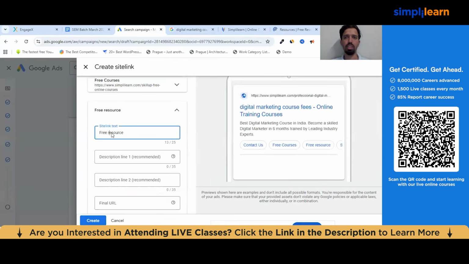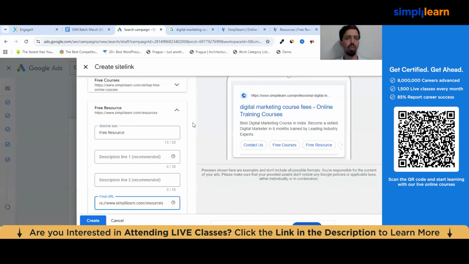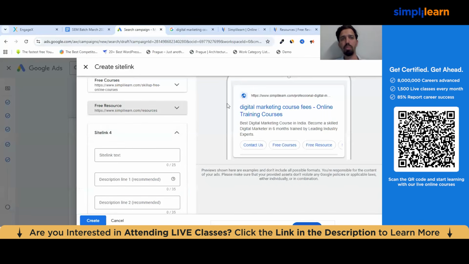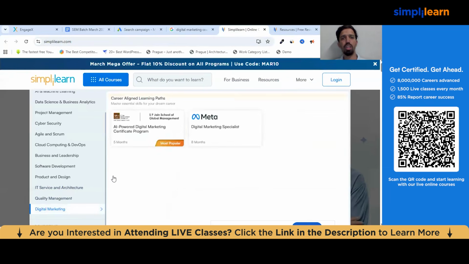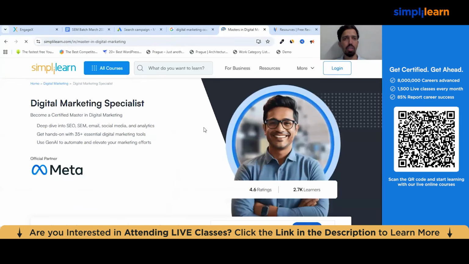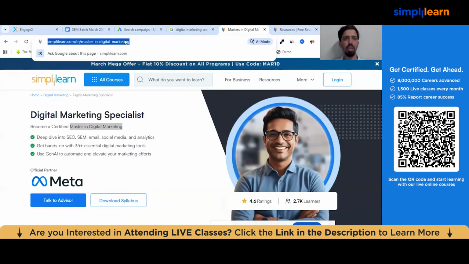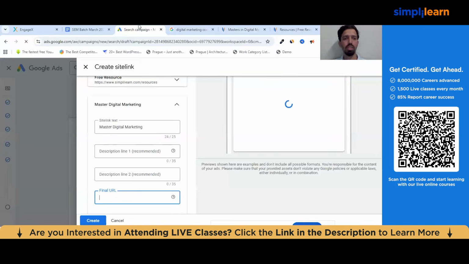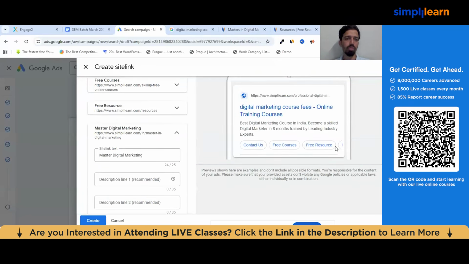So I'm just adding three site link extensions, or four site link extensions as they are called, and then one more is left over. I will add this one program that we have, a short program, the digital marketing specialist program, and then we will have this link pasted here. So it shows up like this, guys. If you can just see 1, 2, 3, 4.